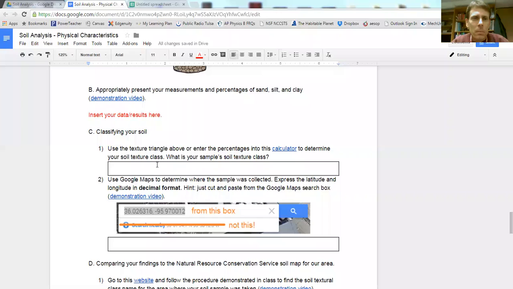Okay, we're going to take a quick look on how to present the data that you collected from your soil analysis. So let's take a quick look at where we're at in the activity. This is under part B, where it says insert your data results here. If you would like to include a table showing measurements, you're supposed to have measurements and also percentages of sand, silt, and clay. That's fine.